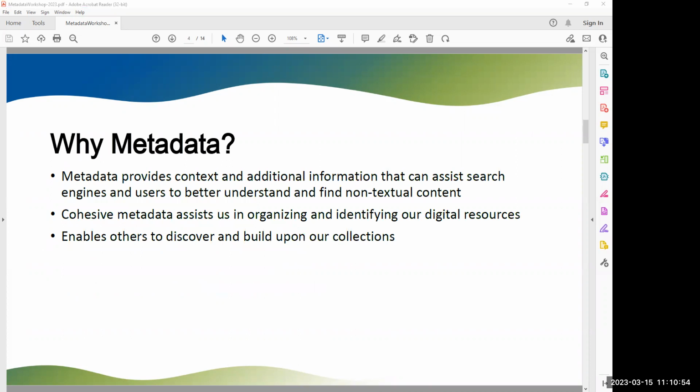So why metadata? Metadata is data that describes other data. It provides context and additional information that can help search engines and users better understand and find non-contextual content. For example, metadata for a photograph could include a description of what is depicted, the location, and the date taken. When it comes to online searches, text-based content is usually the front runner. However, other formats such as audio, images, and video can be just as valuable if they are accompanied by relevant metadata.